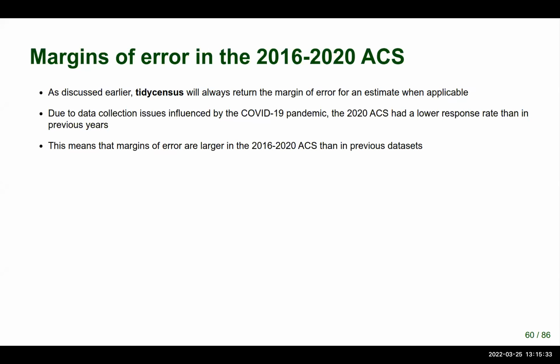Tidycensus is opinionated in that it always returns the margin of error for an estimate when applicable. Not all estimates have margins of error associated with them, but when they do, I made the decision when developing tidycensus that estimates need to be understood in the context of their margin of error. Even though the estimate and margin of error are treated in the census API as separate variables, I don't treat them that way. You always will get both back. This is great because it allows us to visualize and quantify uncertainty, but it is uncertainty and we need to be mindful of that.